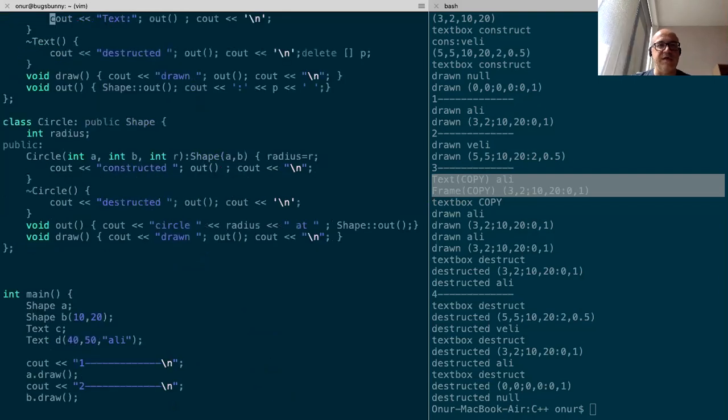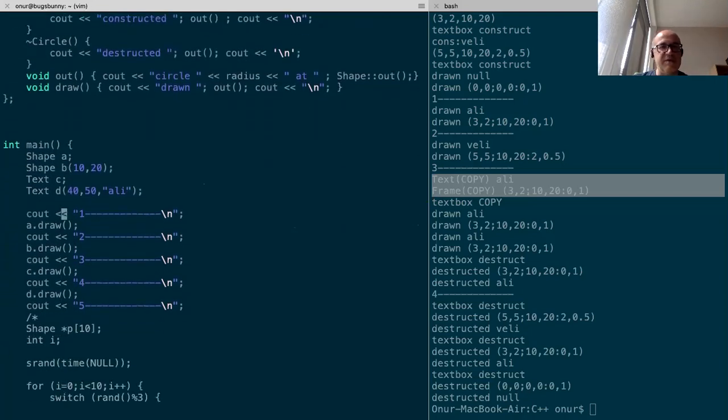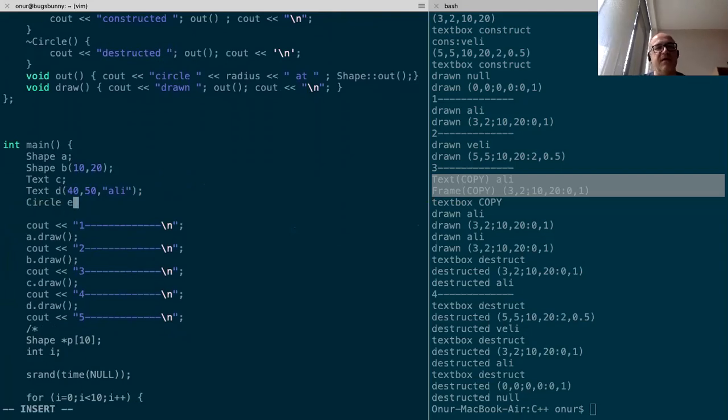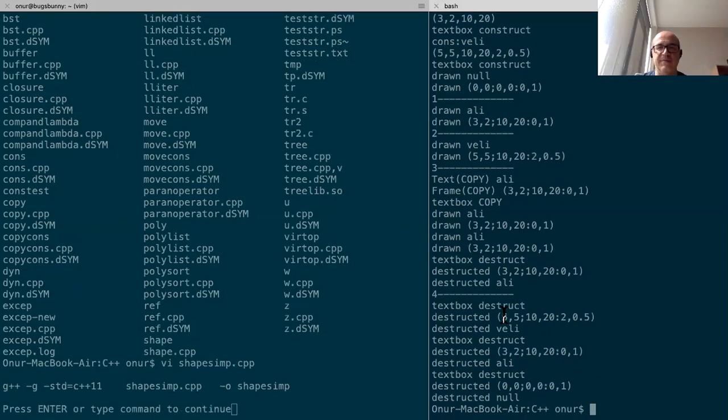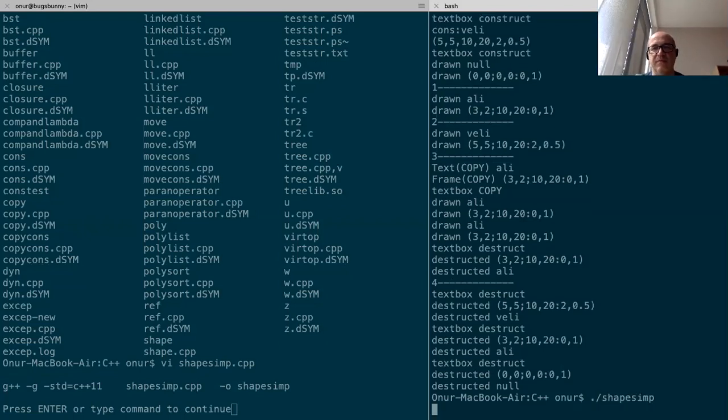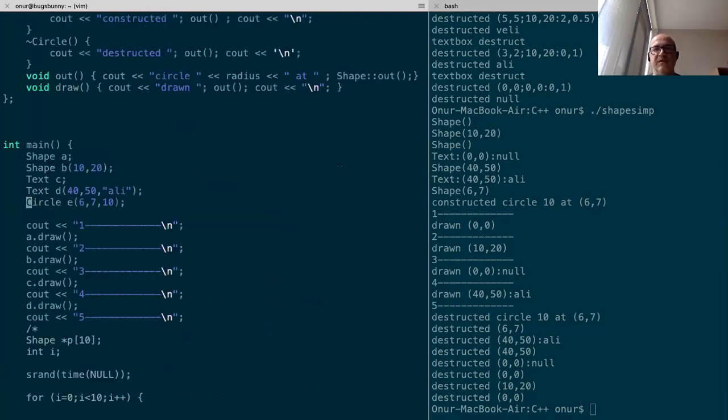Here, text is derived from shape. Circle is derived from shape, which has an initial radius, and this is the point shape is. Circle constructor is calling inner shape, initializing inner shape. I have an empty shape, defined shape, text, and I believe there is no circle. Let us add a circle as well. Now compiling this. I can show you the constructor calls inside. So similarly, we have a shape construction like that.